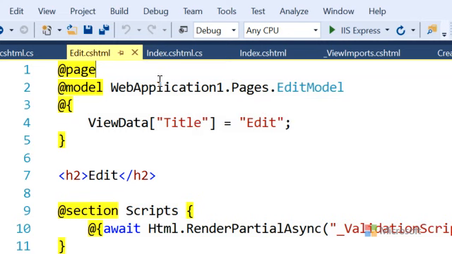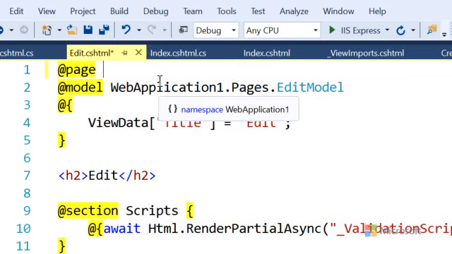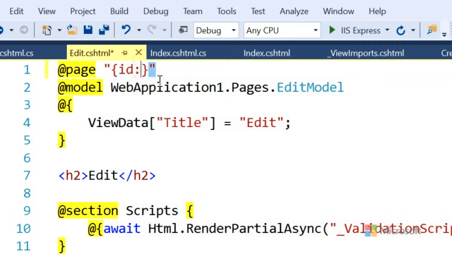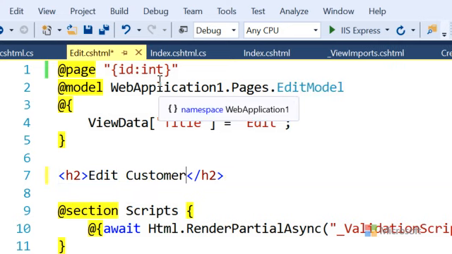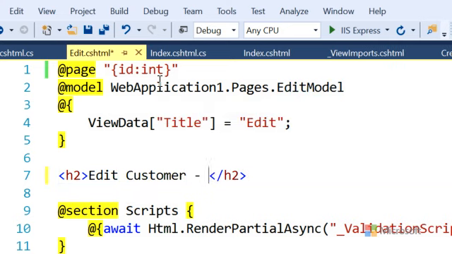So up there at page, right? Quotes, curly brackets, ID, colon, int. Okay, so the ID is of type int. Yes, that's the type hint. So this is saying edit/3. You'd see it in the browser, that's what it would look like. We have our edit model. And then here at the top, we might have edit. We could actually add a little bit of text here. We could say edit customer. And then we could say dash model.